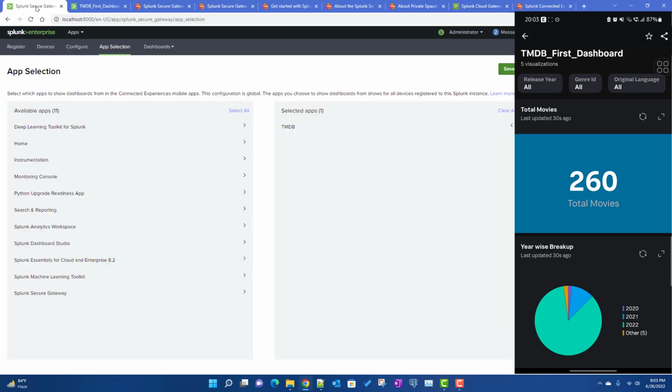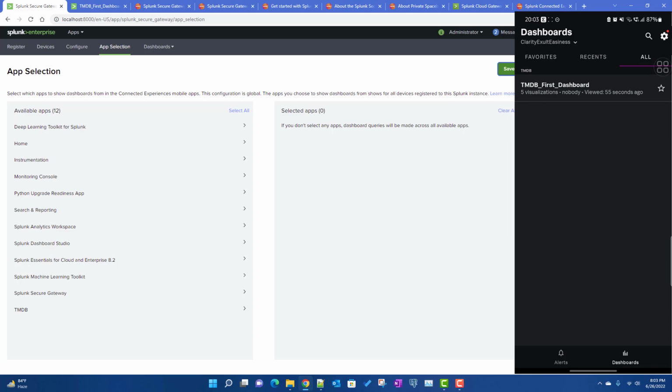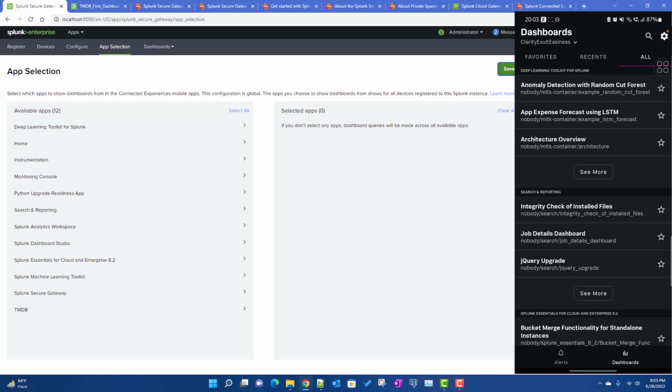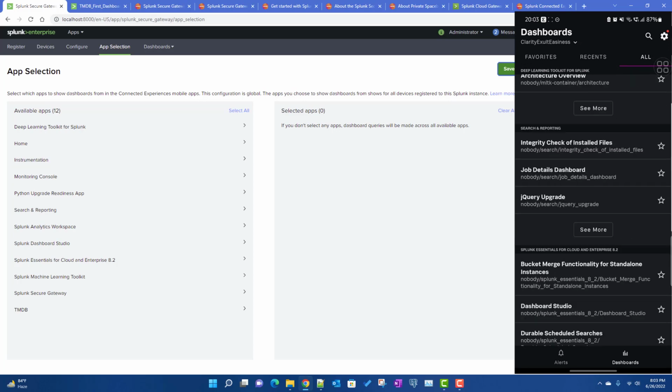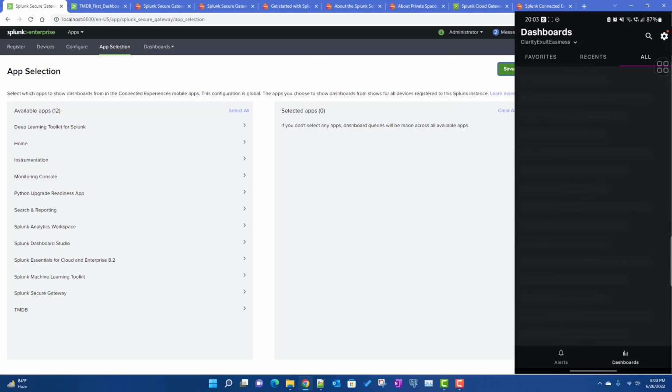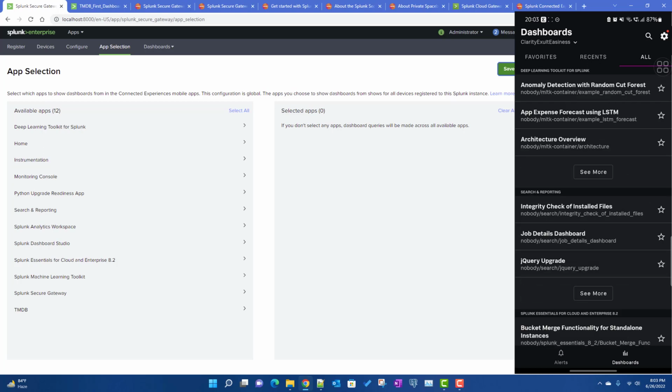Okay, now if I clear this one and click on save, what will happen is it will show up all the dashboards, all the apps over here, if you see. Once I refresh it, it is basically showing all the dashboards for all the different apps available in my system. So this is how you can restrict at the app level.